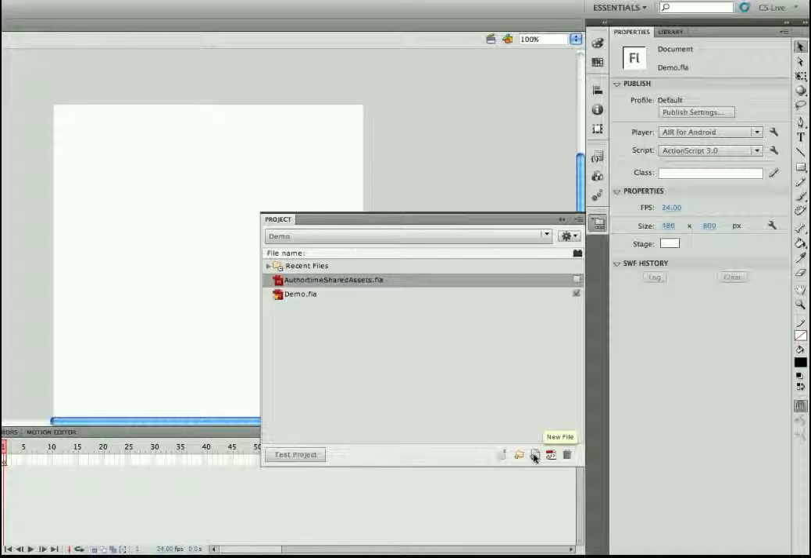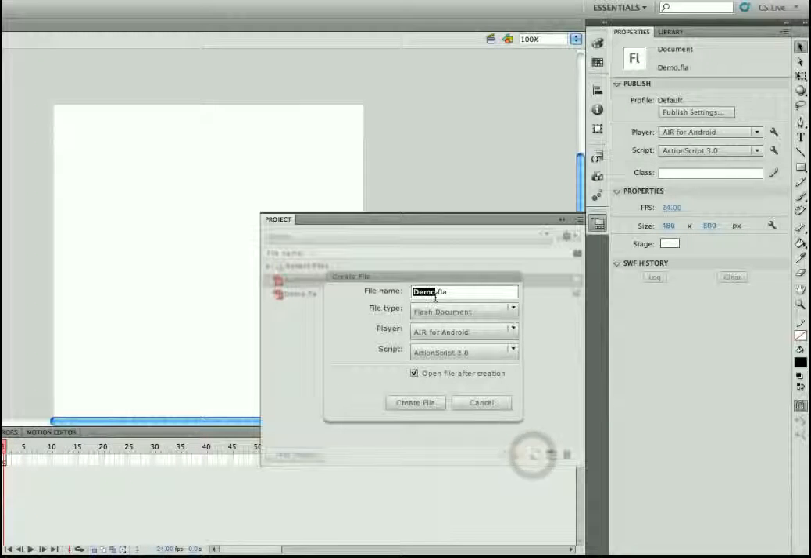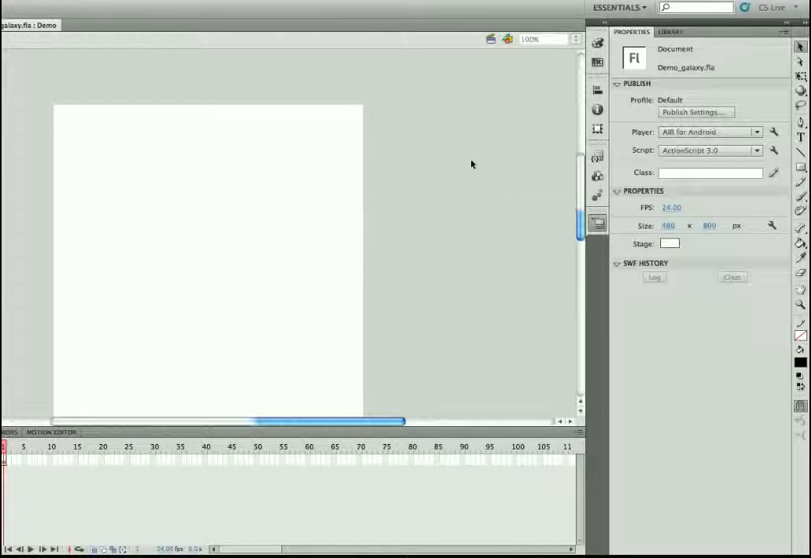All right, so let's assume I'm going to create a new document here. On top of the demo.fla file, I'm going to create a new version, and let's just call this demo_galaxy. I'm going to call it Galaxy because maybe I want it to be deployed on a Galaxy tab. So I click Create File, and it created my file.